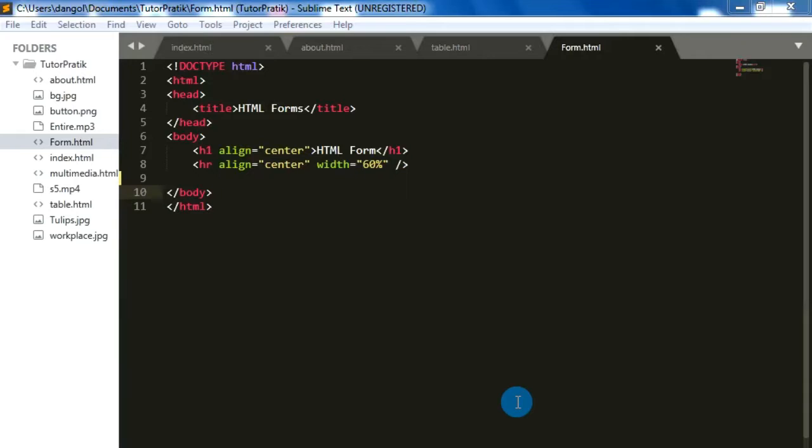Today we are going to learn about various input attributes for our HTML form.